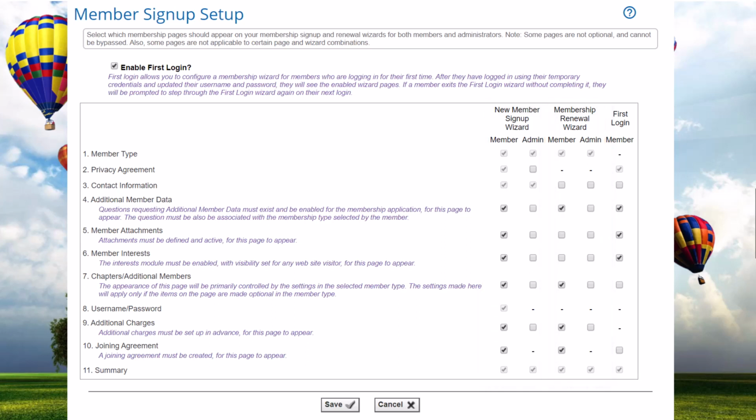For a new member signing themselves up, the shortest that a new member wizard can be is 5 screens. This includes the member type, privacy agreement, basic contact information, the username and password, and then the summary screen. When an administrator is adding a new member, the username and password screen does not appear. Instead, the system sends the member an email with a temporary username and password that they will change as soon as they log in. For a renewal, regardless of who is viewing, the shortest that the wizard can be is 2 screens. Select the member type and then the summary.